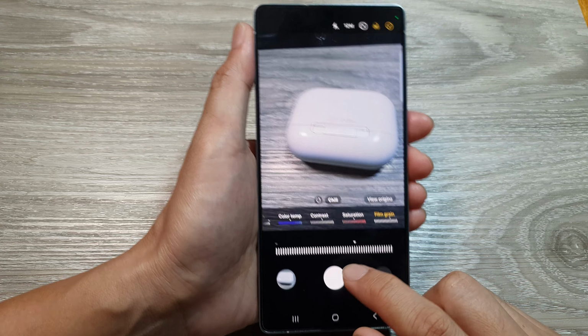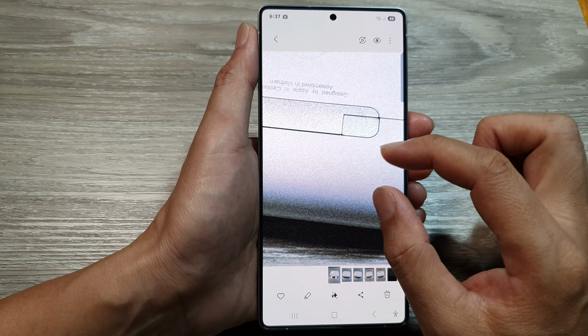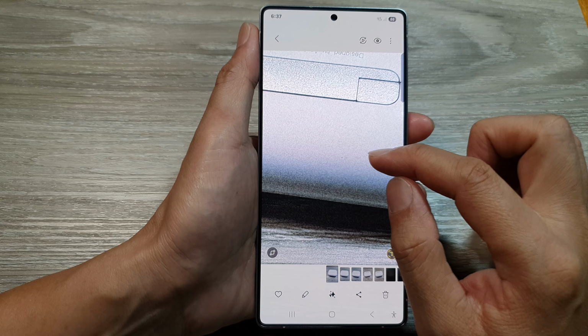Now after, you can take a shot. And here you can see in my pictures there are grains, more noise added to the picture.